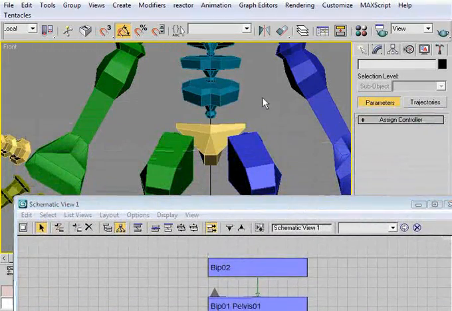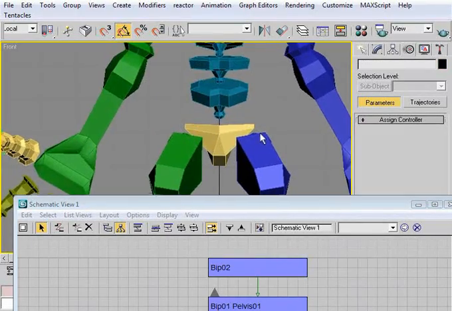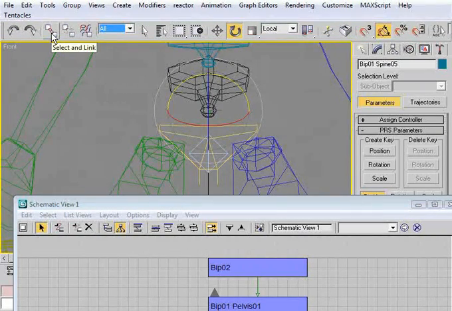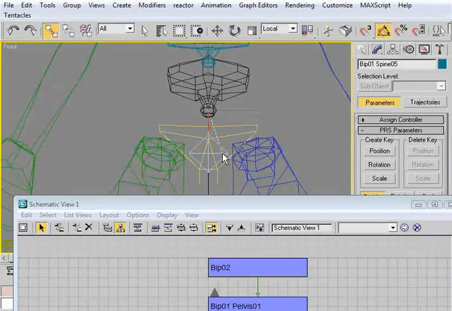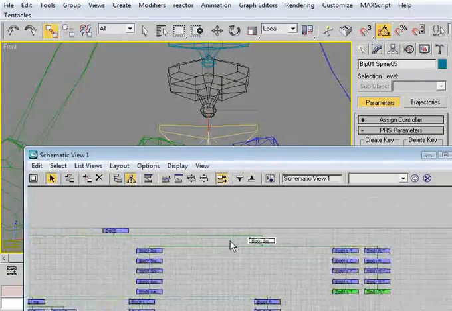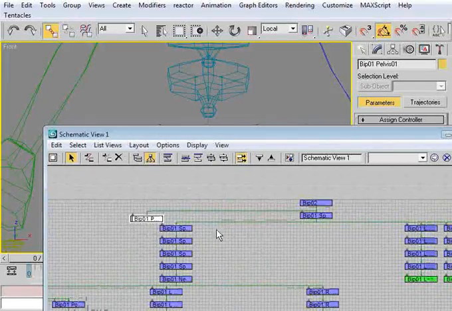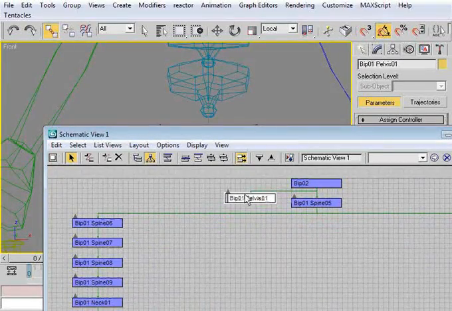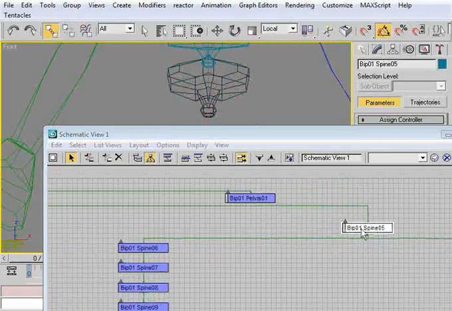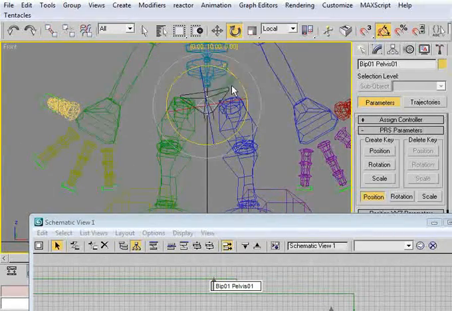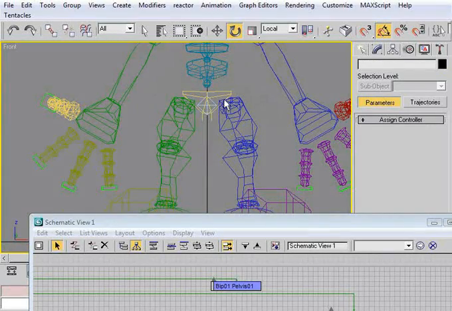to the biped. So all we have to do is go into wireframe, select biped spine 05, and use our link tool to link this directly to the diamond, which is biped 02. And now we can see that our hierarchy has changed. Notice that the pelvis is now linked to the biped, which means that spine 05 can move independently. Or I'm sorry, if we move our pelvis, it's not going to do anything to the spine. The problem is, the legs need to be controlled by the pelvis.